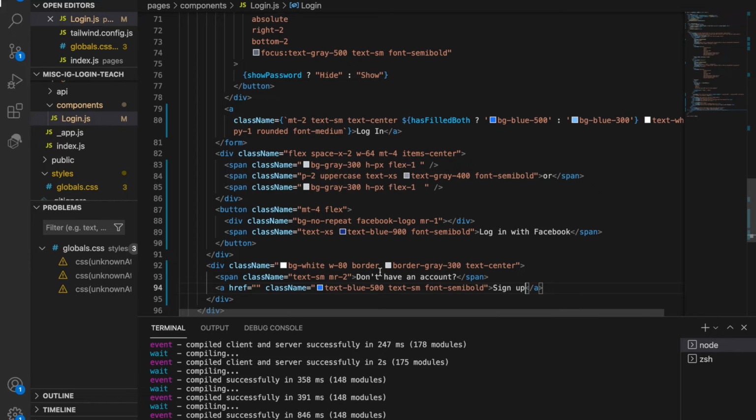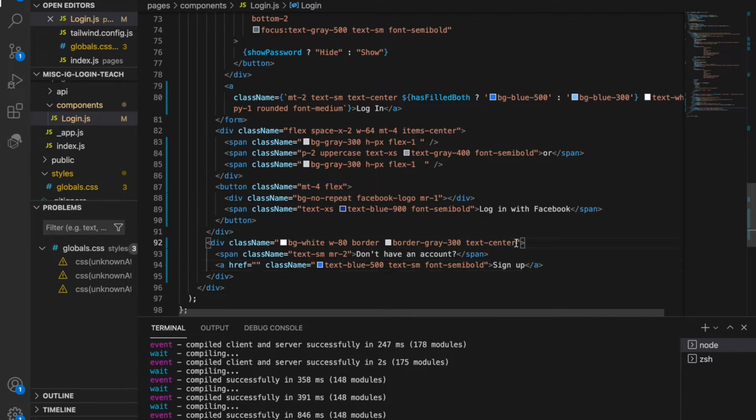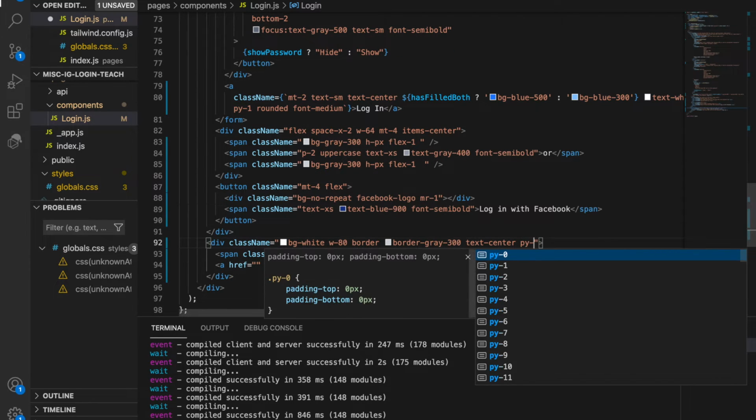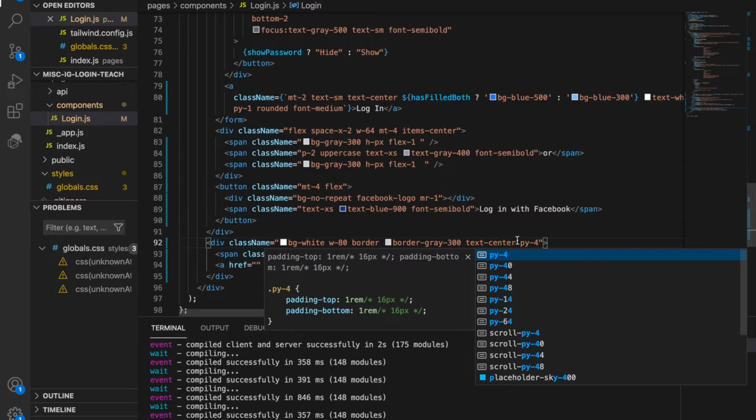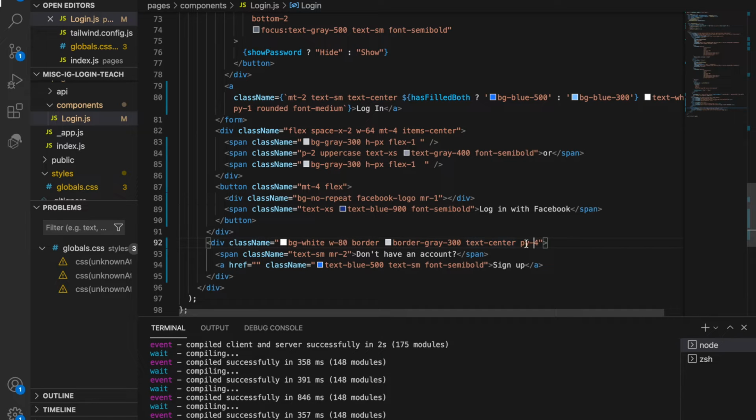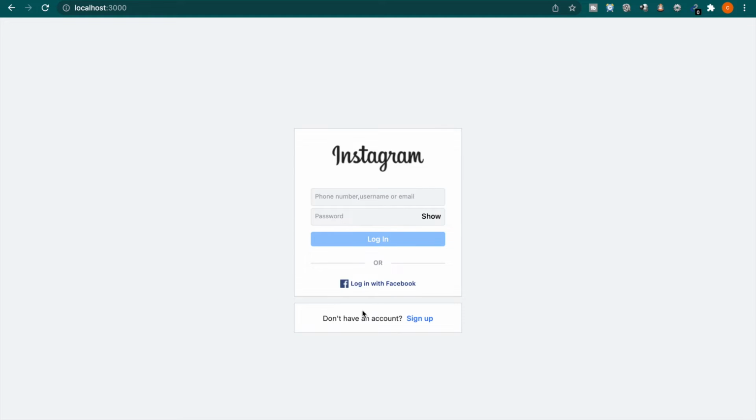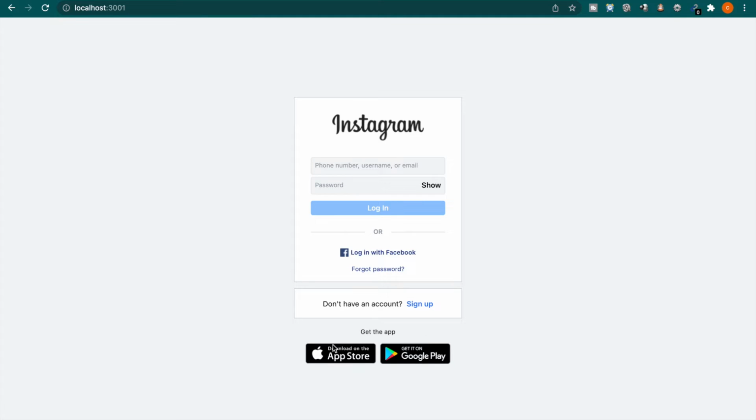So back to the div, we go to this, and then we type py 4, so it has the padding of 4 units on top of the content and also below the content. So now you can see it has the paddings on the top and also at the bottom. Now what we are missing is we have to add these 2 icons and also this sentence.